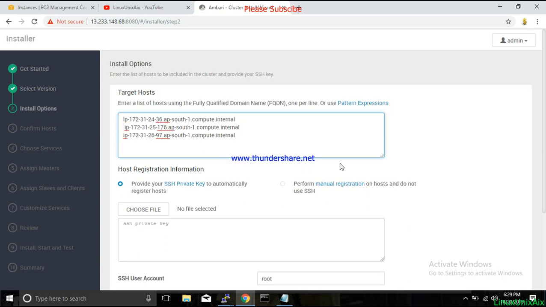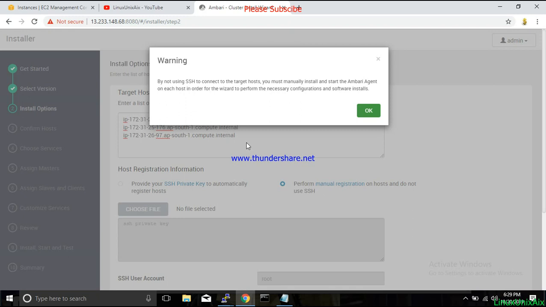And then, here we are not going to set up SSH now. Just select the second option, perform manual registration on host and do not use SSH. So here you get a message that by not using SSH to connect to the target host, you must manually install and start the Ambari agent on each host. So that we have to do.